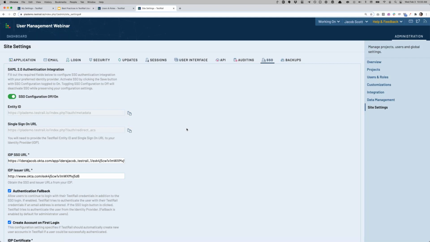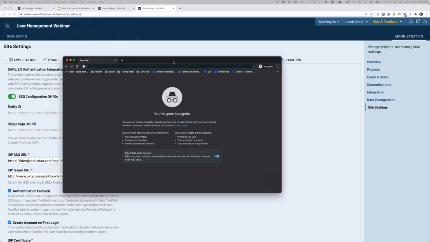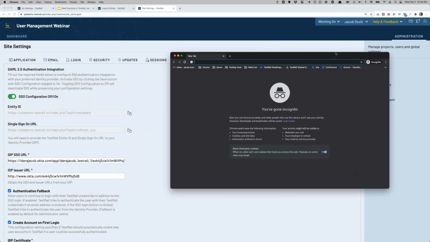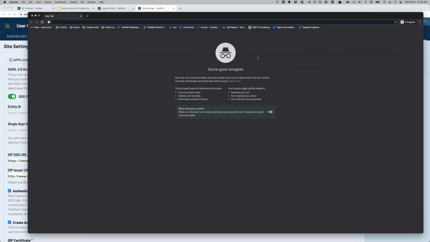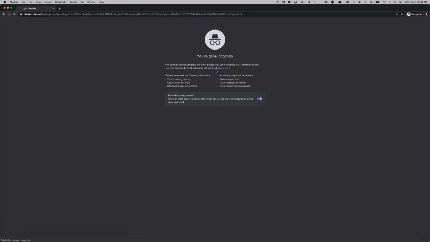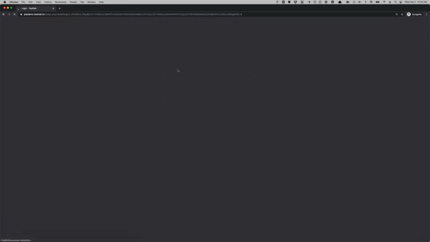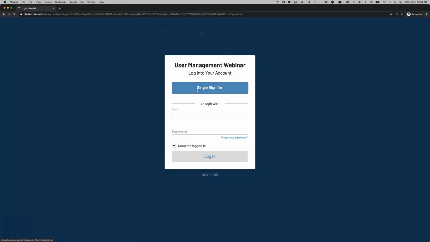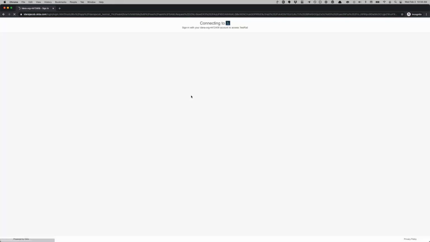Now let's jump over and open a new window here. All right, it's just going to be an incognito window, so I'm not already logged in. Let's take me to the login page, and you'll see I do have this single sign-on button here. Let's go ahead and log in, and now I can log in with my Okta credentials.